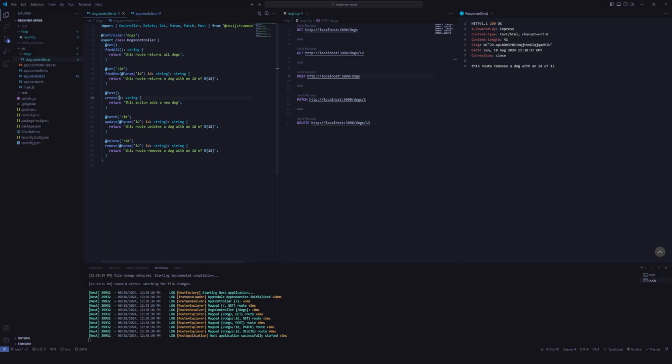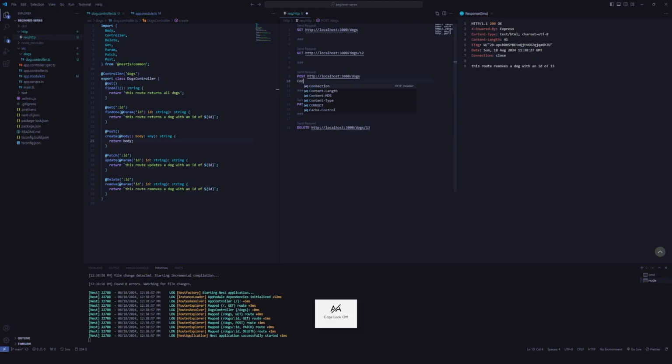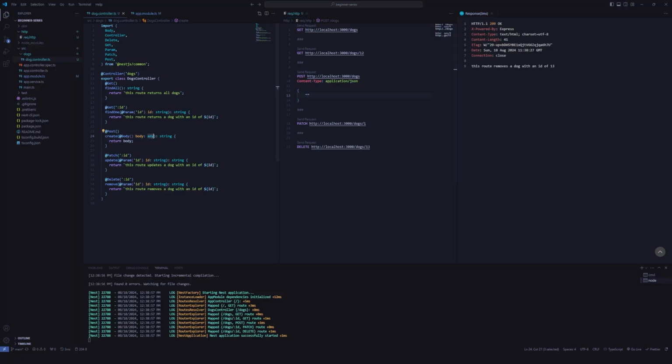Now let's use the Body decorator, which you use the same way. You import Body, and then you give a type to body, so any, for example, and I'm going to return body just to show you I can get the body. I need to say that the content type is application/json because I want to send a JSON. And here I can send whatever I want because I said it was any.